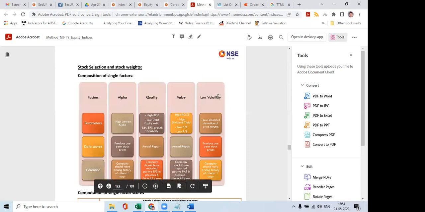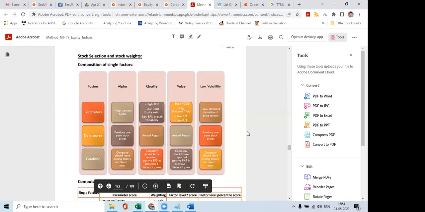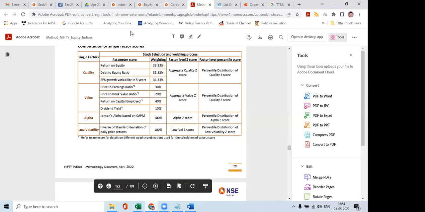Alpha low volatility parameters. For alpha, it is alpha. Low volatility is low standard deviation. Data source: 1 year price. Condition: should have 1 year history. We have done all this. So we have to do these two parameters now. Value alpha: if it is alpha Z-score, you give 100% weightage to it. If it is low volatility, you give it 100% weightage. Now low vol gets high ranking, so the inverse of standard deviation is what you should take.